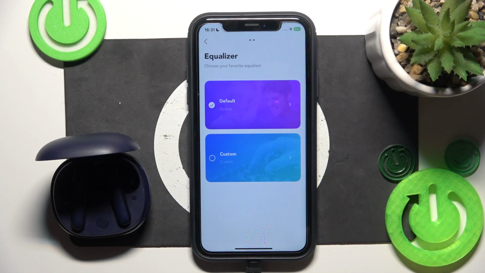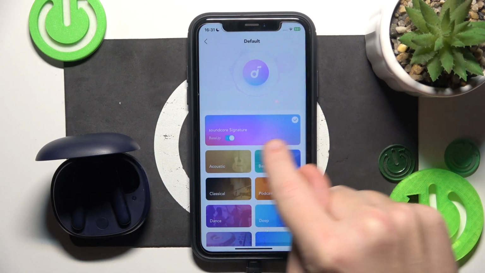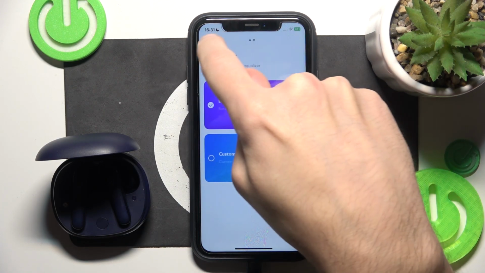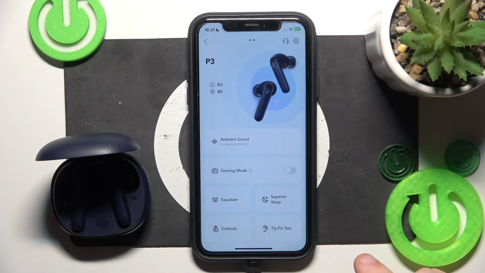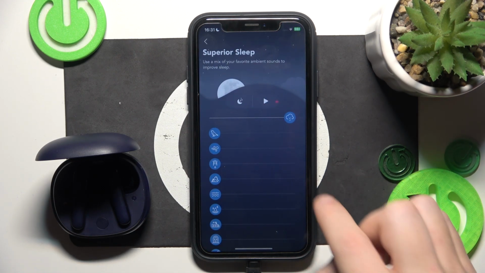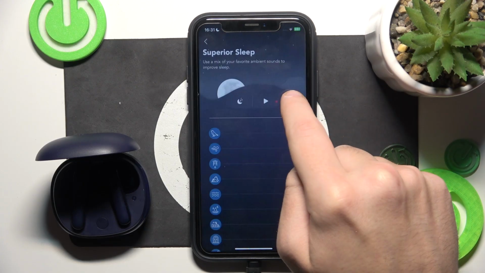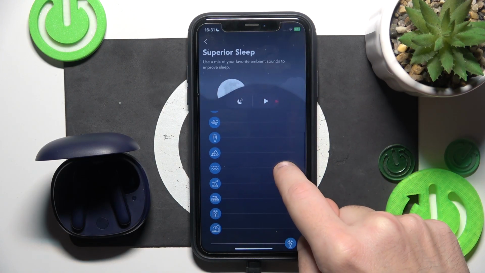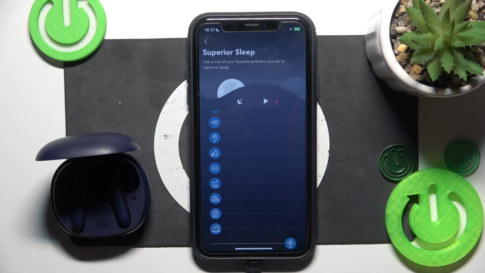Next one, we have bass boost, and you can enable it right here. So if you like bass, you can use it. And we also have sleep sounds, so you can enable them in the application, and you can set a timer here. You can mix these sleep sounds.